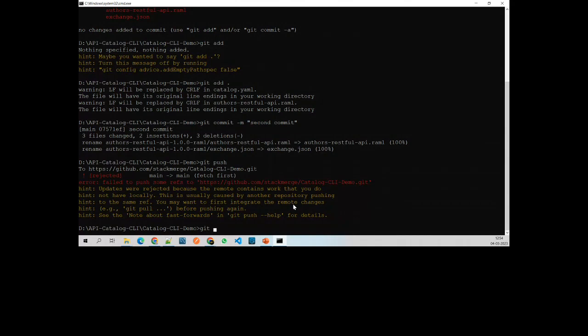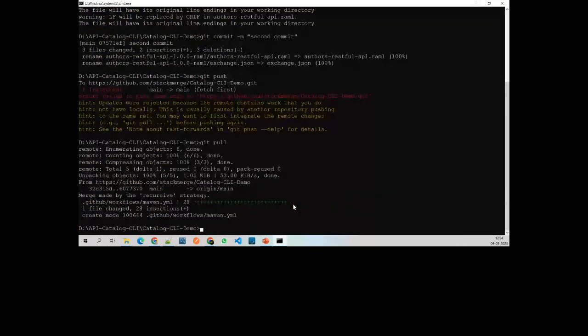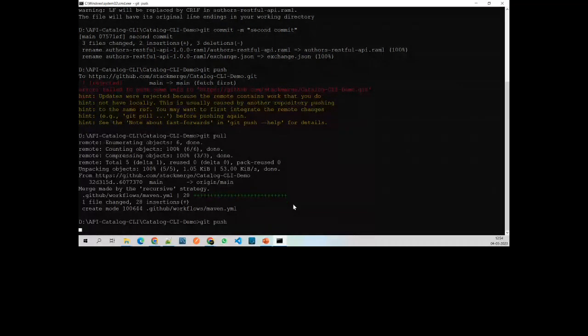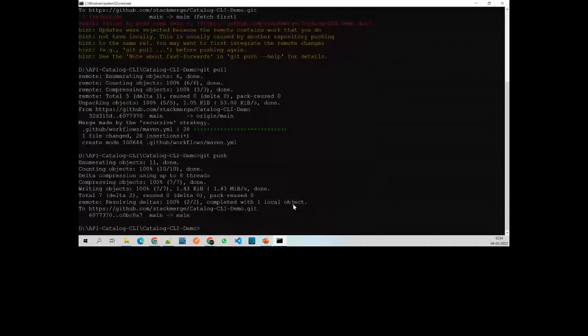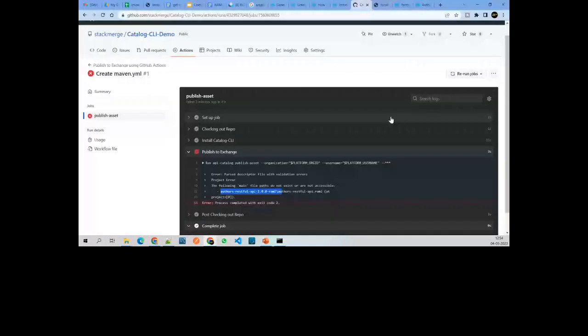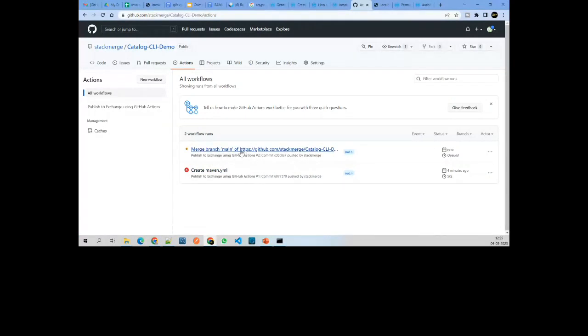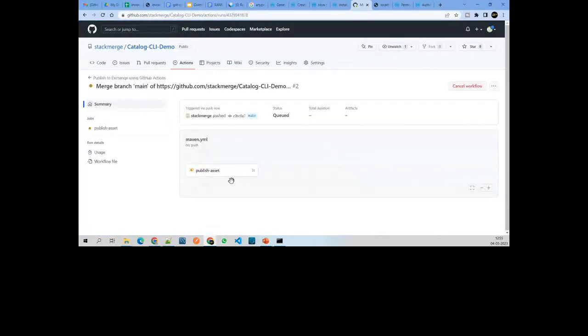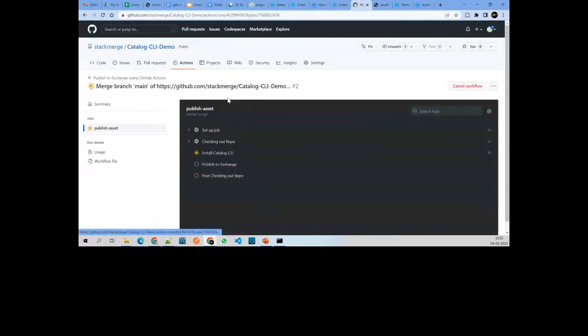I need to pull, because our remote branch is ahead of our local branch, so we need to pull first because we have added the Maven file there, the workflow file. Now I can say push. The moment I did it, go to actions, it should trigger. It's triggered. So publish asset. Let's wait and watch now.